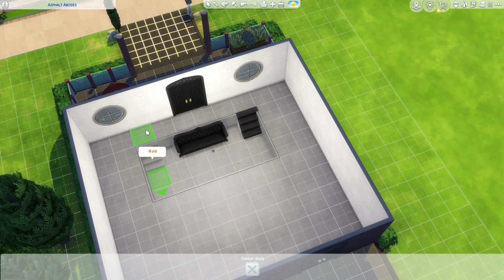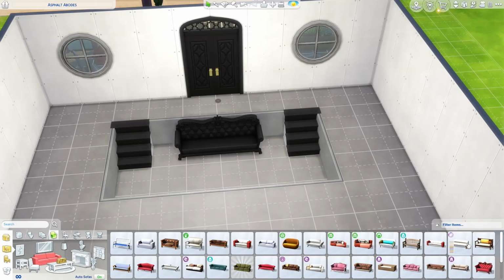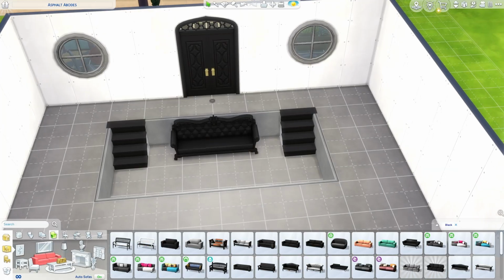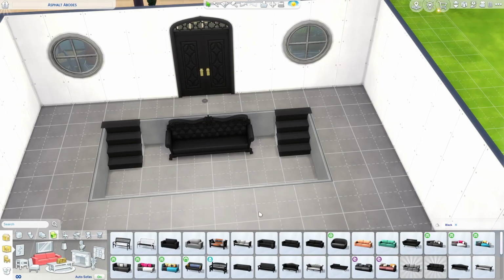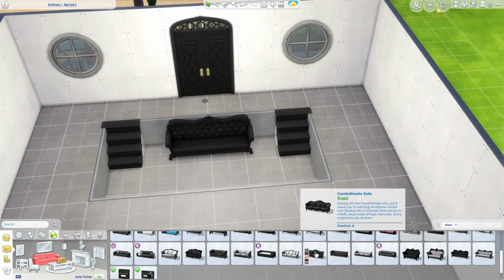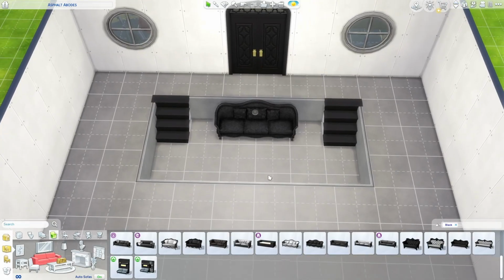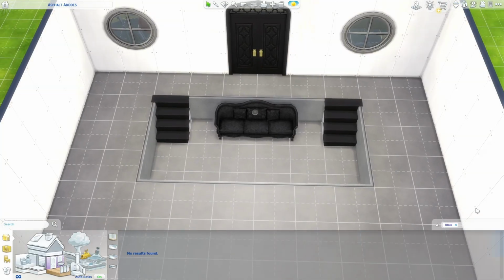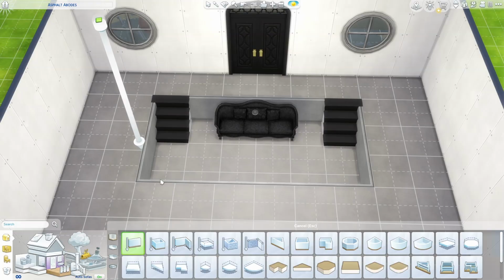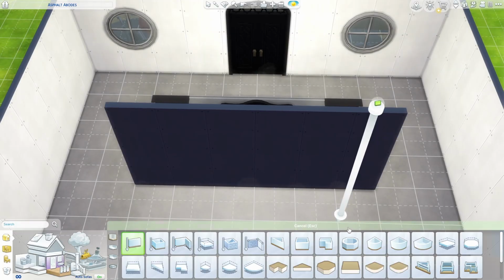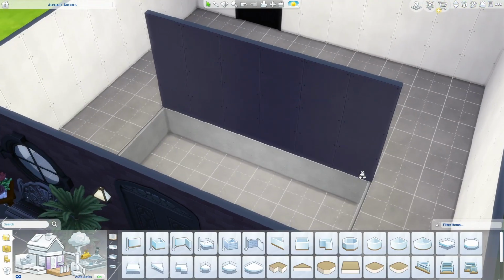Like that. Copy, other side. Let's filter by color. Let's do black. That'll help us really narrow it down. I actually think that we build a wall right here to separate those parts of the room.